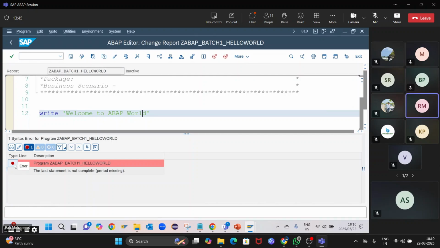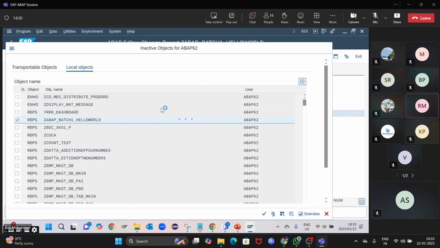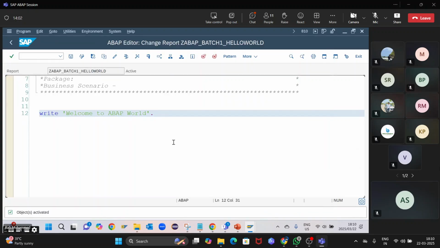The type is error. This is the error, and the program is this. You see, the last statement is not complete, period is missing. It means you need to end that with a period symbol. That is what it is instructing us to do. You provide that and activate it. It got activated.